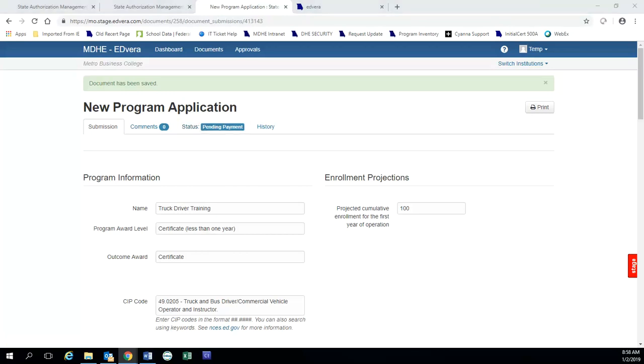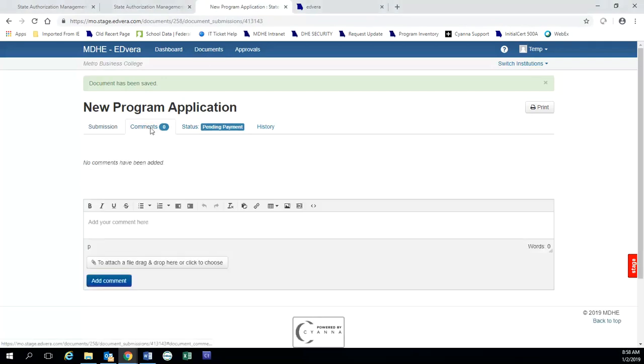Now, if there are any issues with the program, either Jerron Vale or I will contact you. Jerron works on programs for currently certified schools, and I work on programs for new schools. We will typically use the comments section here to let you know what the issue is, and we will revert the document so you can make any needed changes.